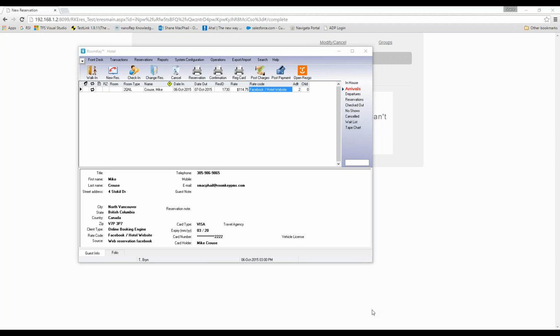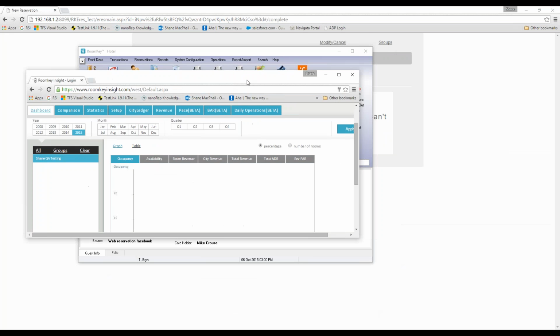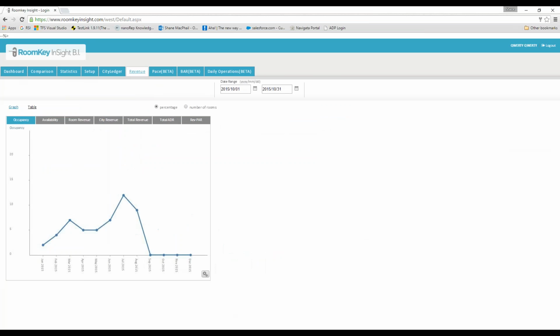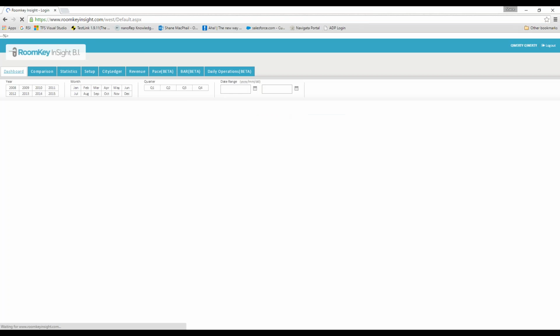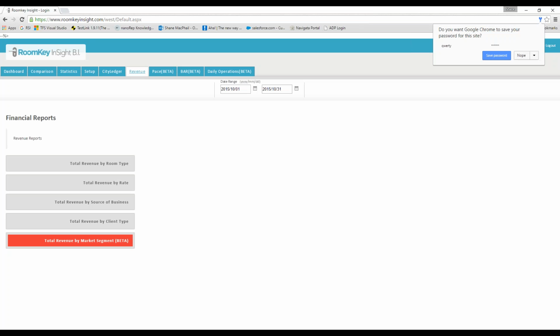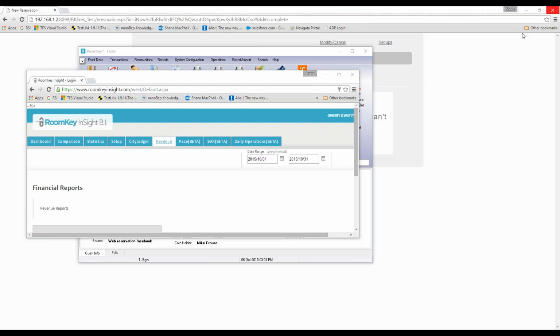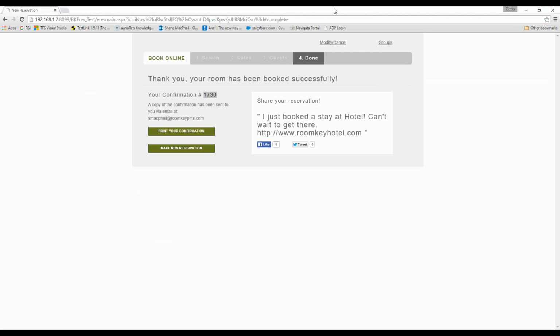BI, if you go into our revenue reports, you're going to see here we have total revenue by source of business. Okay, so all those booking codes are going to show up under all these source of business reports that are currently existing in the 2 areas.